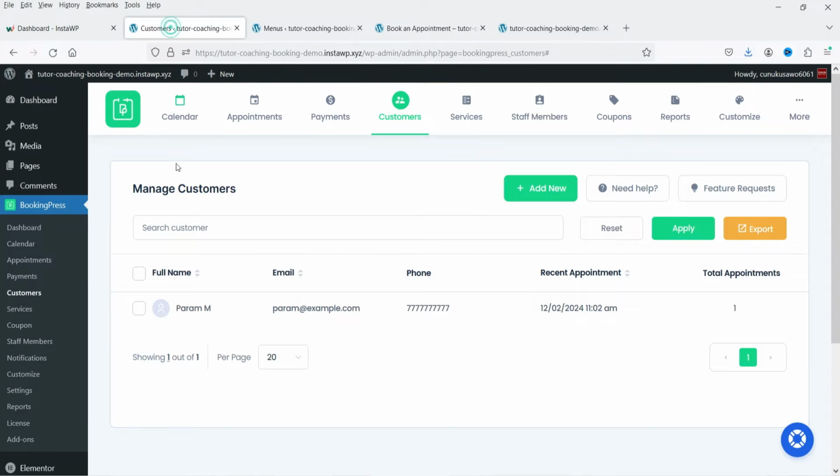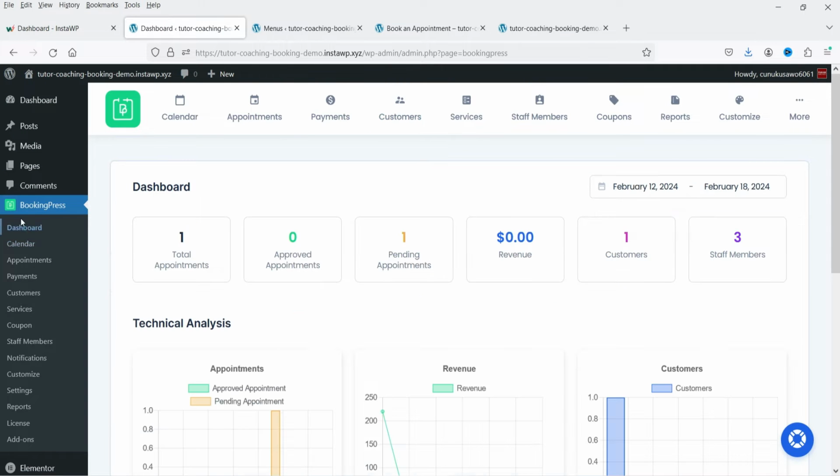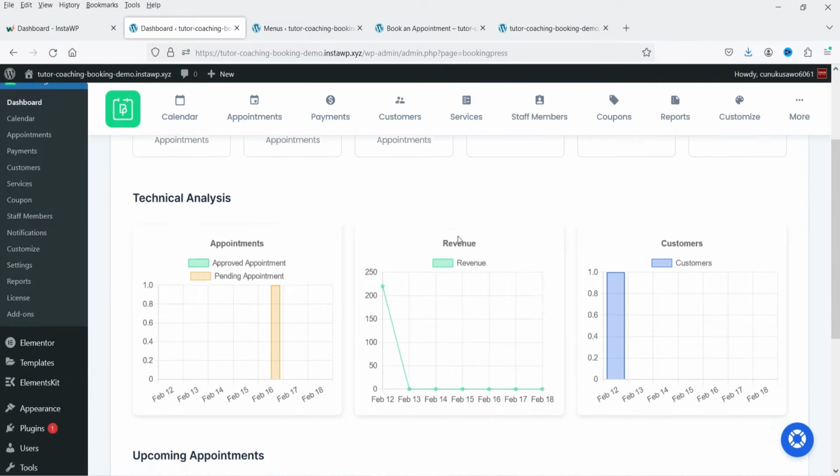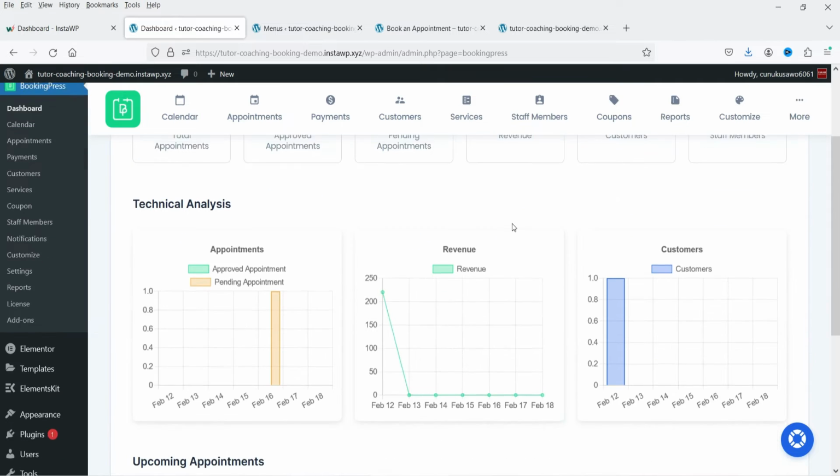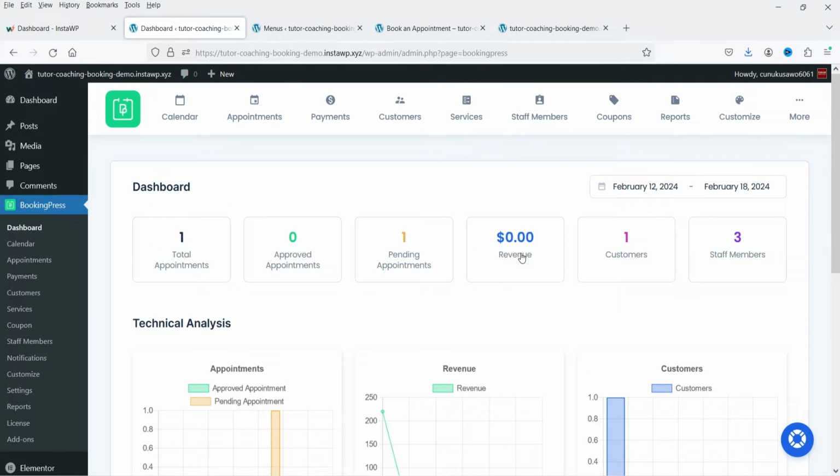Now let's go to the dashboard. This is the dashboard of the plugin. The name of the plugin is BookingPress, and on the dashboard you will see all the appointments. You will see the revenue generated. Right now it does not show because we have not made any payment yet.